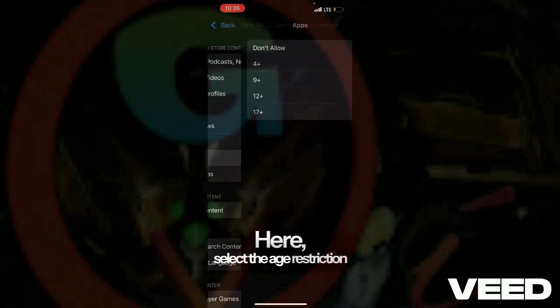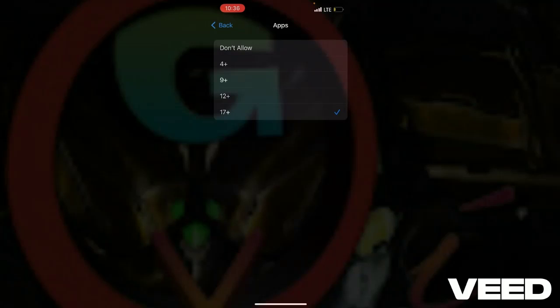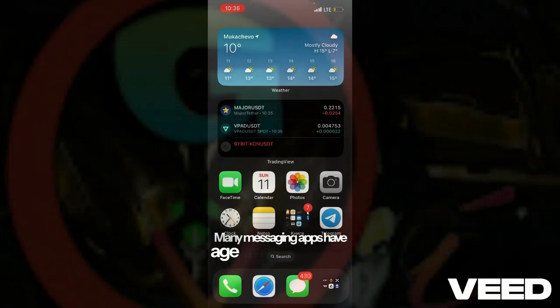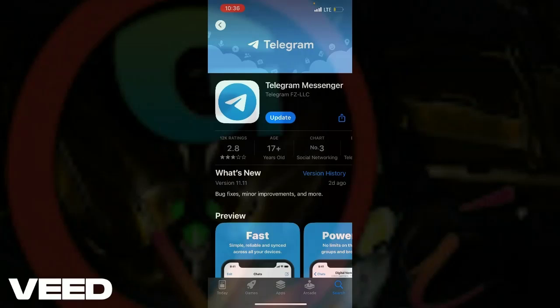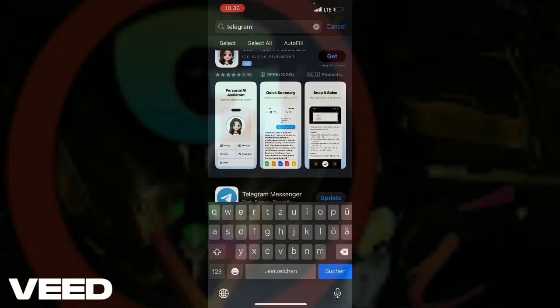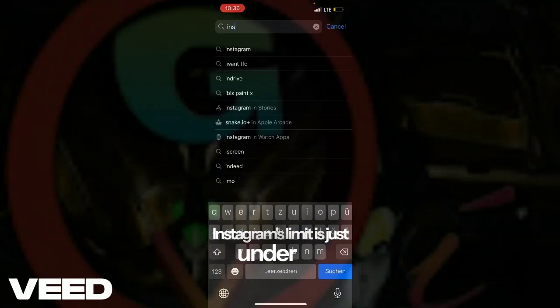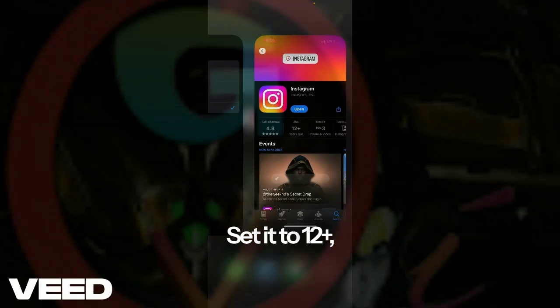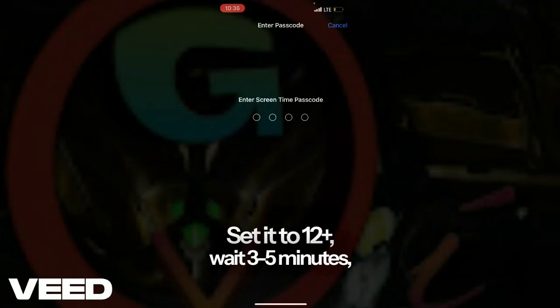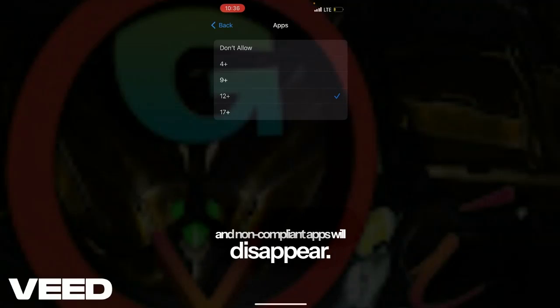Here, select the age restriction for apps. Many messaging apps have age limits of 12 or 17. Here it's 17, yes. Instagram's limit is just under 12. Set it to 12 plus, wait 3-5 minutes, and non-compliant apps will disappear.